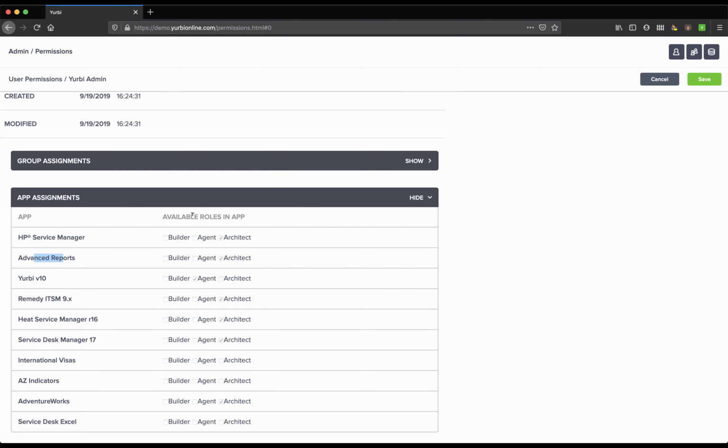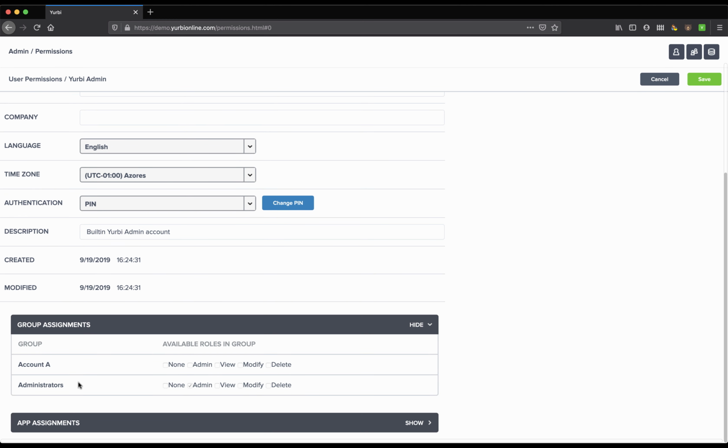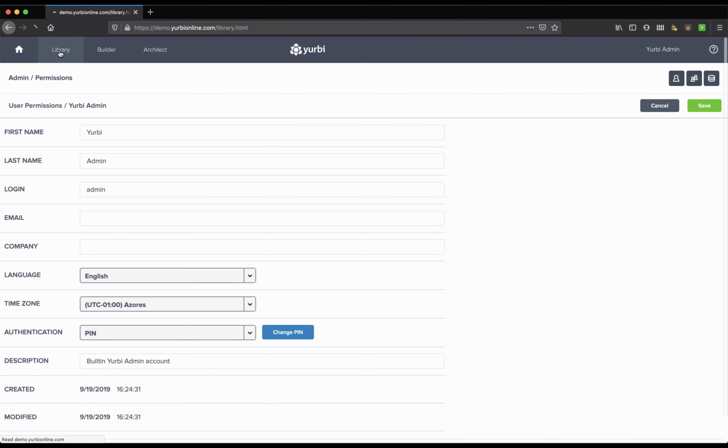And then that gets us into the third category, which was the role-based security. So here you'll see that there are roles within the app. We talked about the builder, the agent, and the architect. And I can explicitly give this particular user builder and give different users different control to different semantic layers. And then there's that role-based security that exists at the group level. And here you'll see none, admin, view, modify, delete. So I can create a set of groups here that will control what they can do at the report and the library aspect. Let's take a look at that so you can see how that looks.